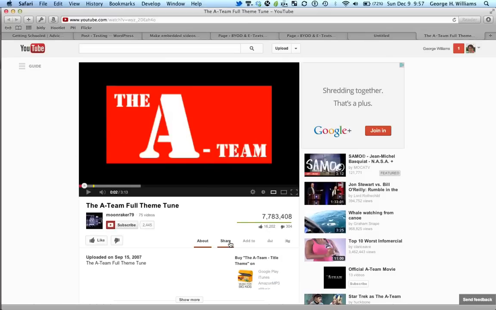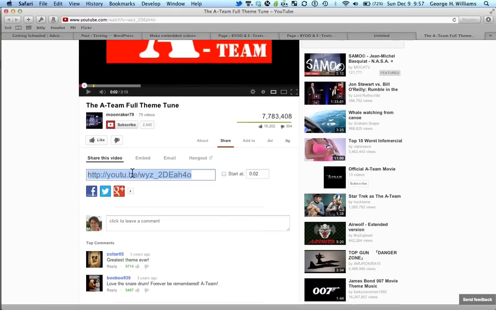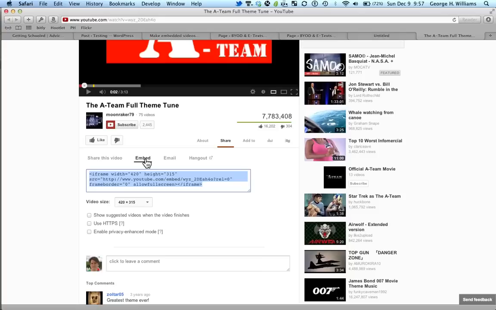Down here is a choice of different things you can do with it. I'm going to choose the share option. I could have a short link that I send out over Twitter or Facebook, but what I want to do is get the code to embed it in my page. And that code should look like this.